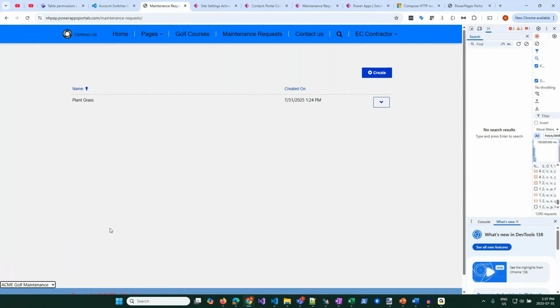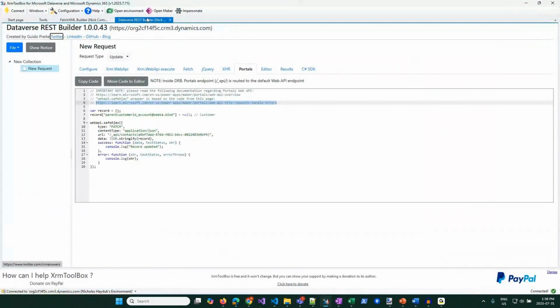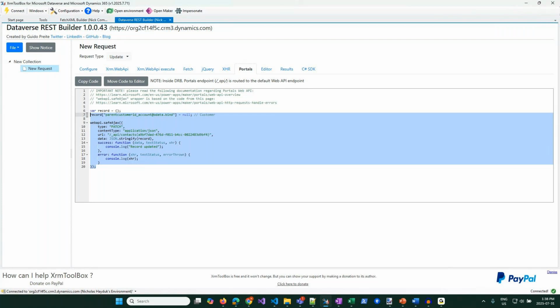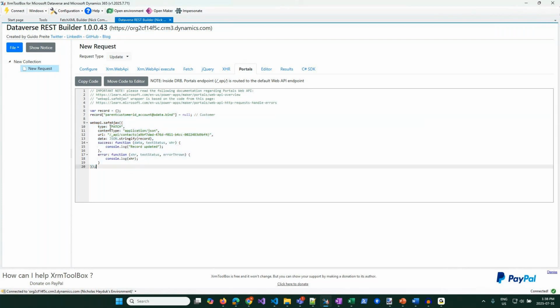parent account. Now, you can just craft a web API request from scratch. You could certainly do that. If you like saving time, there's another great tool in the XRM toolbox from Guido Prete, who created the Dataverse REST builder. So you can go into here and say, hey, I want to create an update of a particular row, and you can literally just copy and paste. He's got the code here for what a patch looks like for this particular column, and you can grab that code from there.